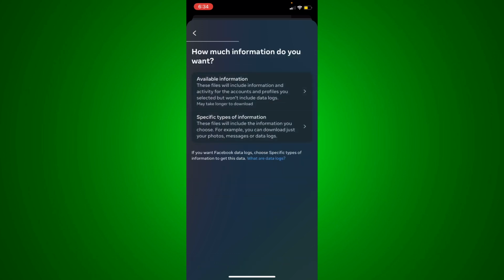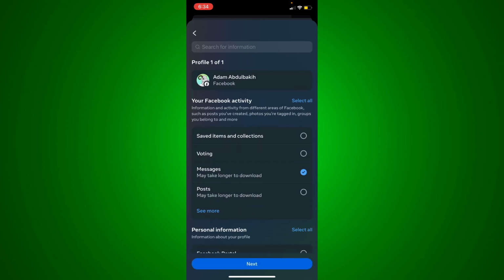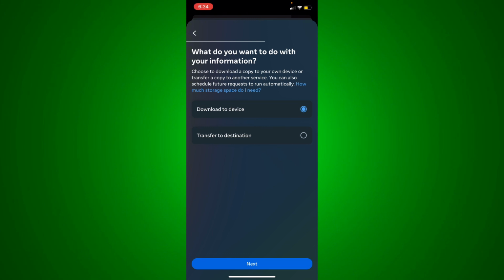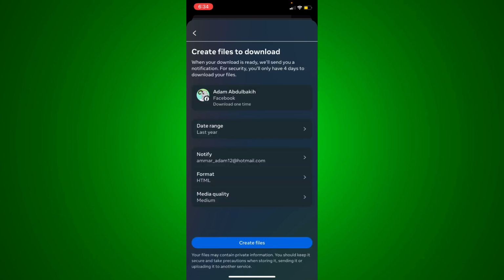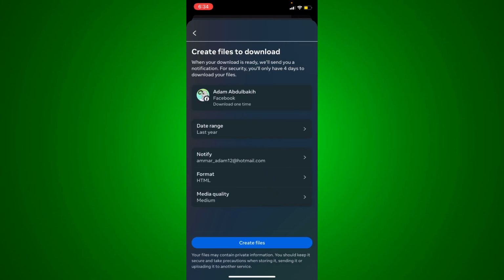Just move along to the next step, and if you want a specific type of information, just click on it. In my case, I'm gonna choose messages only, and then download to device, right, and choose to download a copy to your own device, or transfer a copy to another device. Just move along to the next step, and select the date range.